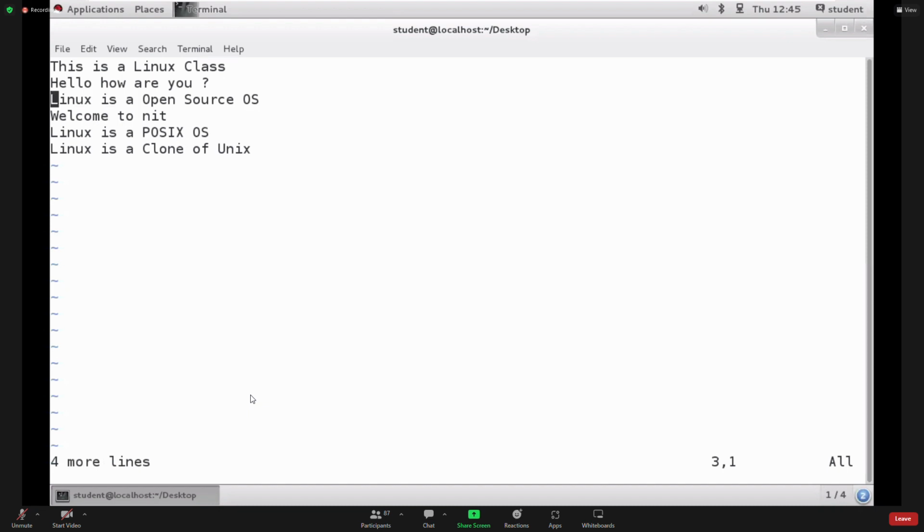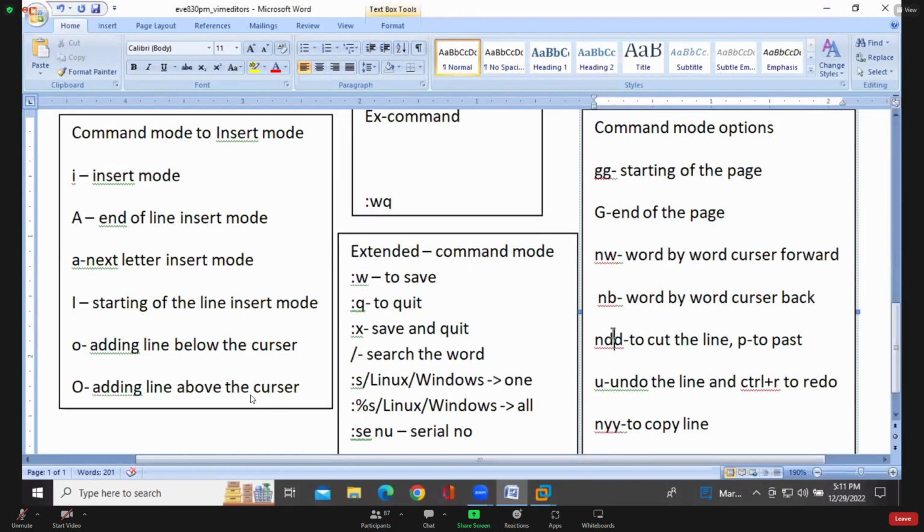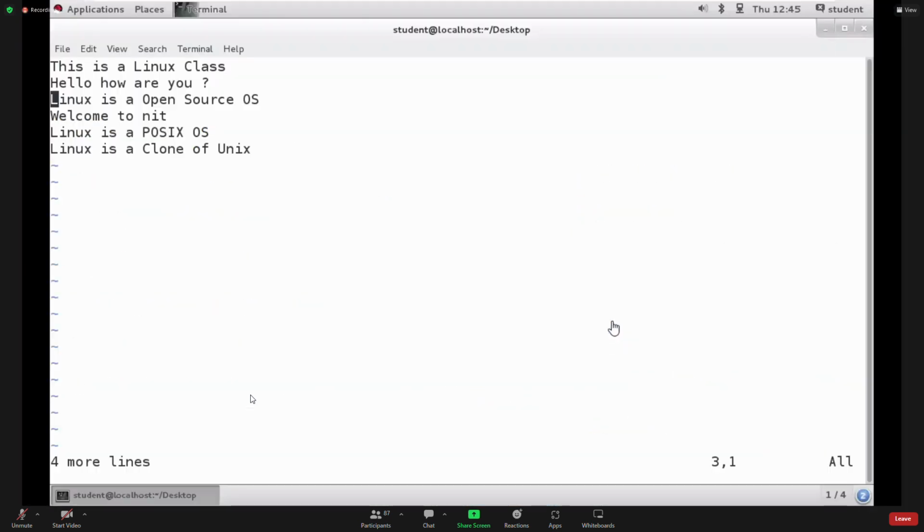Number dd. Small dd to cut. If you provide a number with dd, according to your requirement, that many lines from the cursor position will be cut. Number dd. Then P to paste.